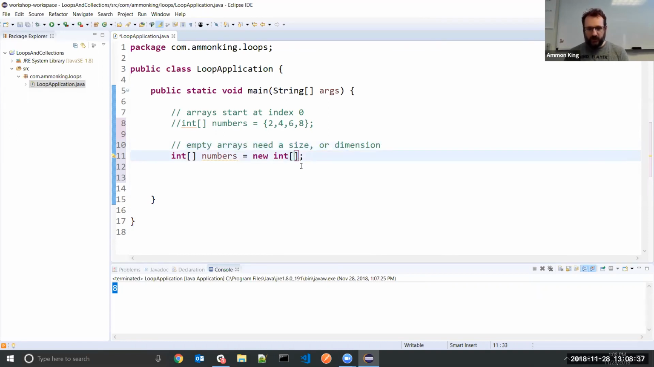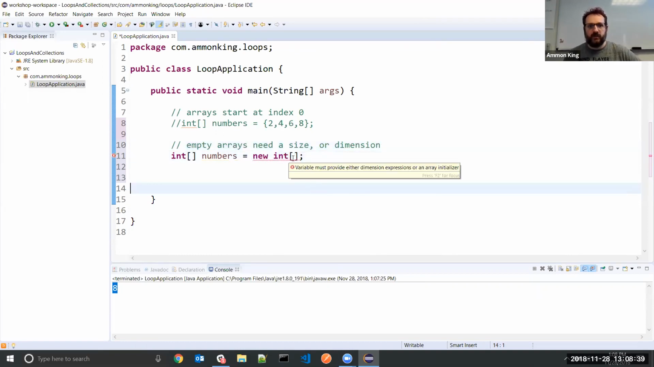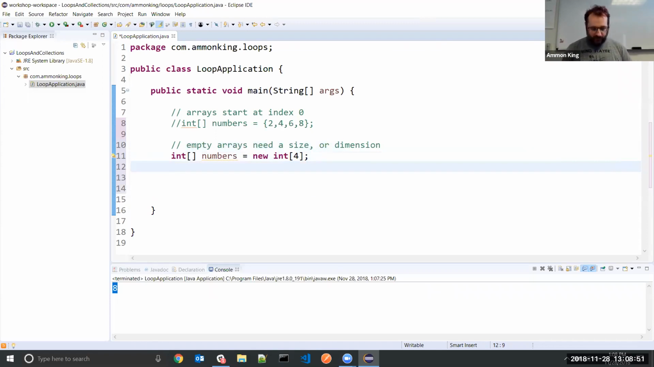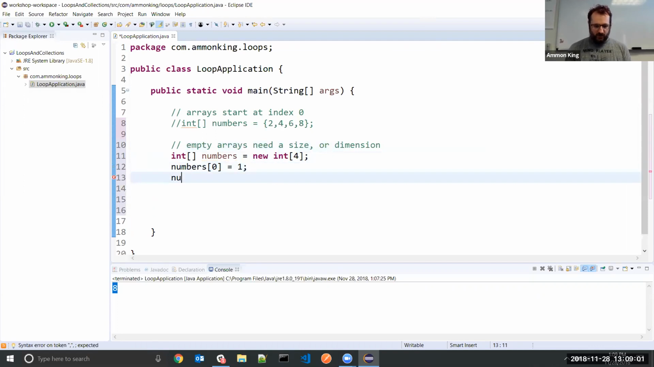If I take this number out, it'll actually give me a warning: must provide either a dimension, expression, or an array initializer. I need to tell it how big I want it to be, because it's going to pre-allocate space and structure for this array. And then I can fill it up. I can say numbers at 0 equals, I'm going to do odds, 1. Numbers at 1 equals 3.